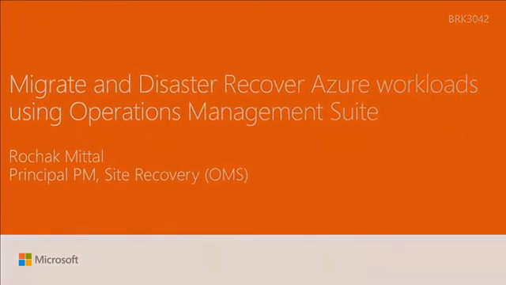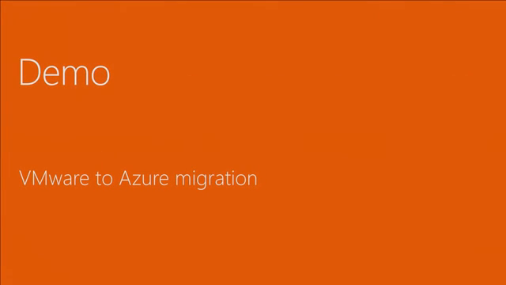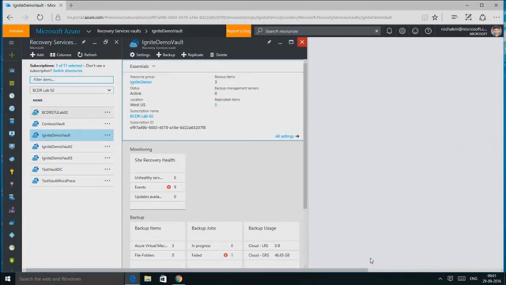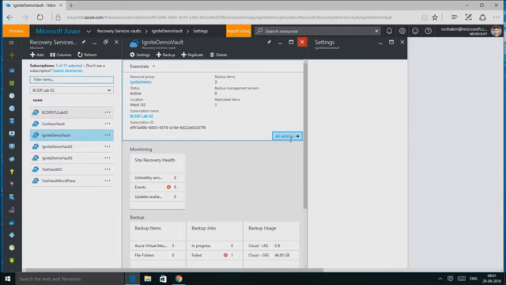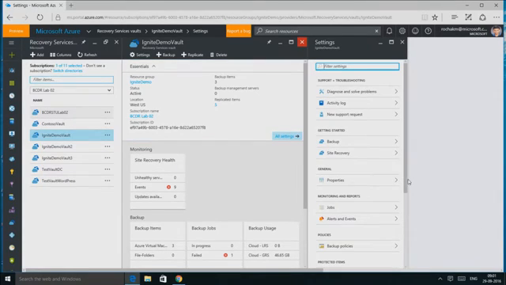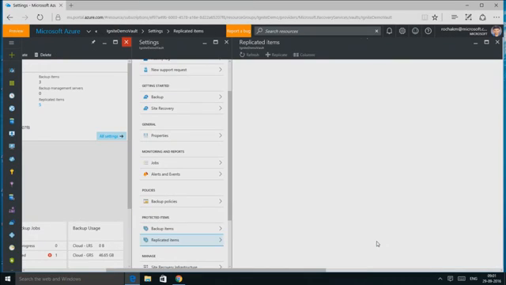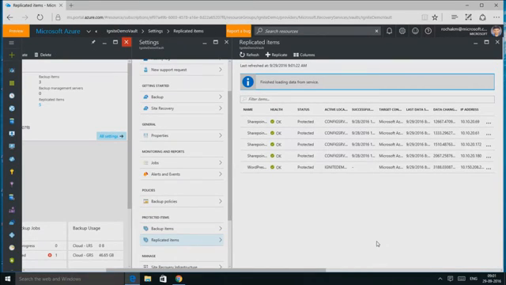So I will kick off this presentation by starting a migration, not talking about it, but doing it live here. I have a recovery services vault, and I have protected a few virtual machines with it. I go to my replicated items, and I see I have a SharePoint and a WordPress being protected with it. For demo purposes, I will do the testing of migration of this workload. It's very simple to do.